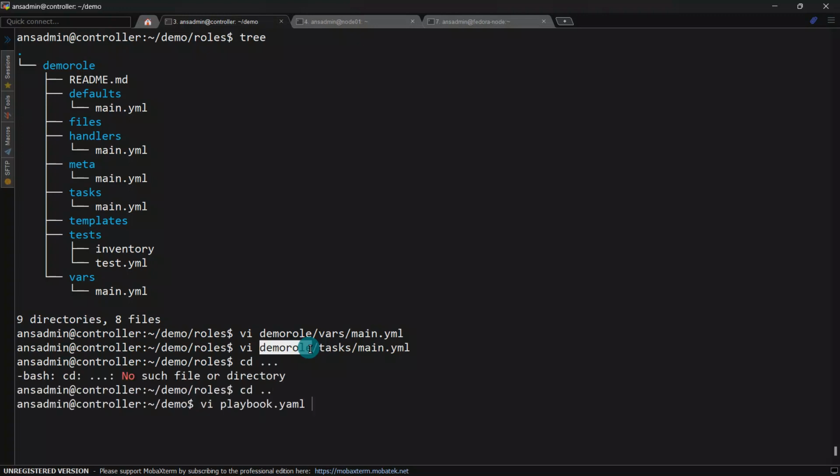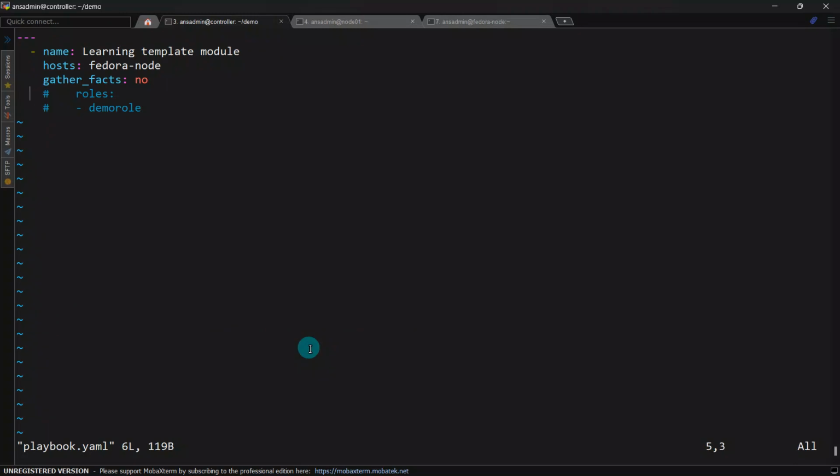We have playbook.yaml. So simply same thing, learning roles. And which servers you want to execute on. Let's say I am interested in the Fedora node only, not other nodes. I don't want to gather any facts, and roles, which role you want to execute. Okay, so I have provided the demo role I want to execute.